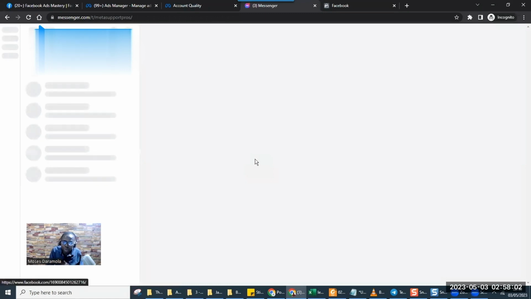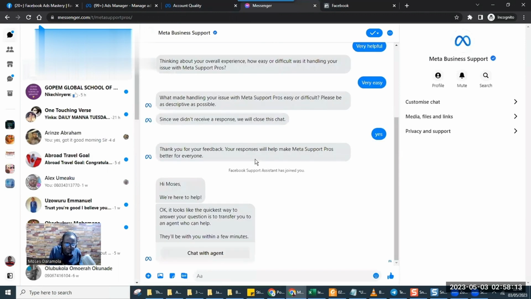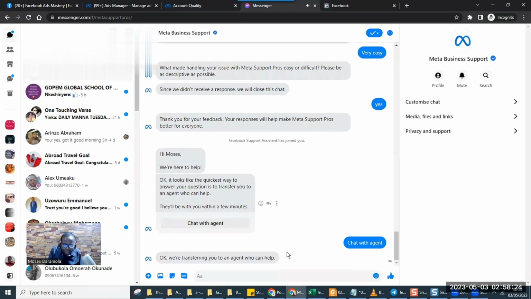The first thing I do is to go to account quality. I want to know why the account was restricted. Once I know the reason, I'll be able to chat with support and tell them this has been restricted for social reason. You can see chat with agents. I'll click chat with agents, and in some minutes I will start chatting with their support.